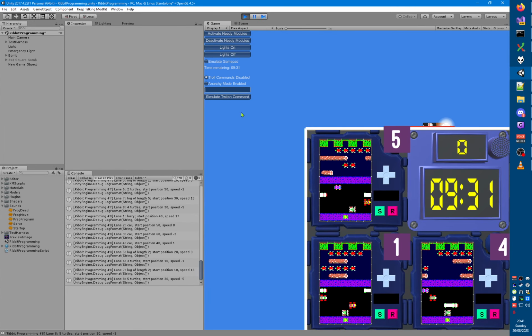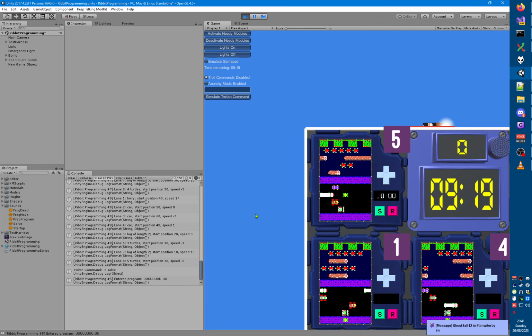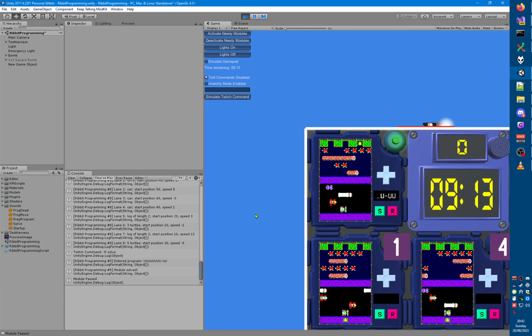Okay, so let's see how fast it is now. All right, let's press this. Did you see how that was way faster? But then again, it's literally just going up, up, up, up, up. There's only one idle in there.